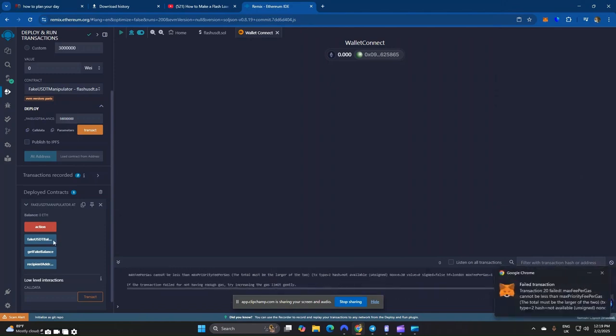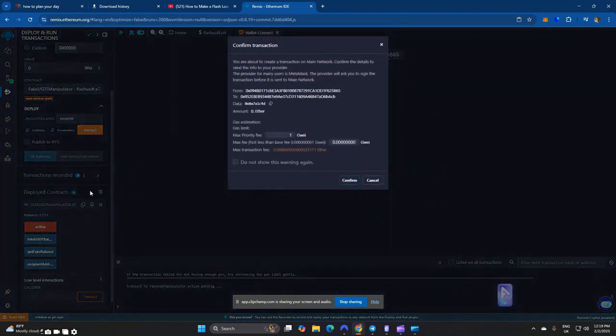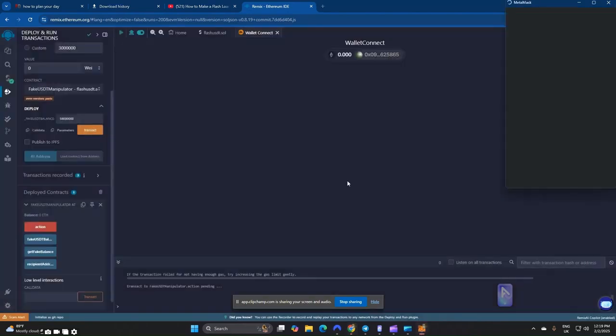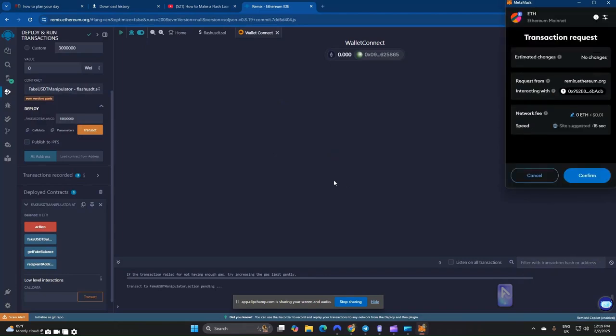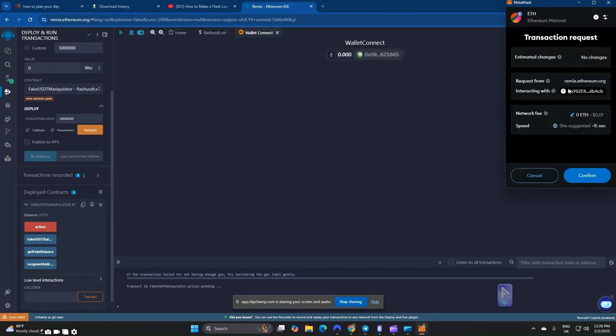No, the transaction failed. Let us try the action button again. Since the transaction failed the first time, we'll try the action button again. We confirm here. Now I know the problem. The reason why the transaction failed the first time is because the gas fee here is too low for the transaction. So you have to click on this here and select a higher amount of gas fee. For example, here or here, I'm going to go with a higher amount of gas fee.